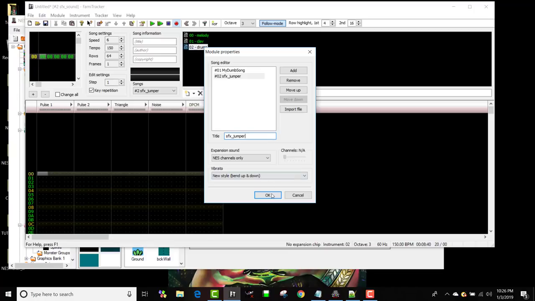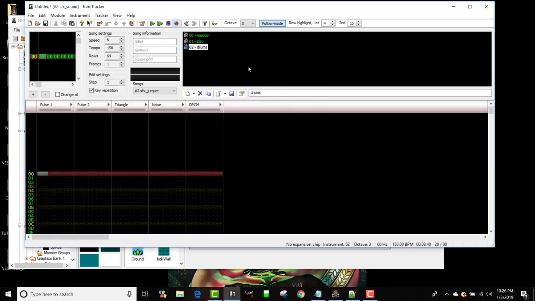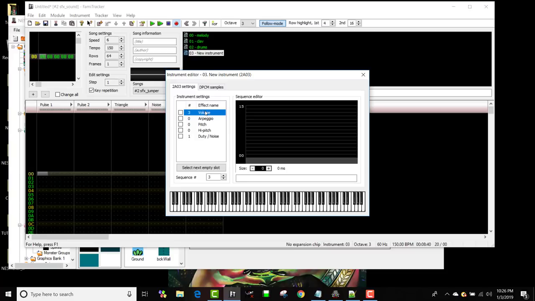So we know it's ours and not the one that comes default with NESmaker. SFX jumper. And I'm going to need a new instrument for this. So I'm going to create a new instrument. I'm going to use the volume. I'm going to select a new slot. I'm going to use volume and turn off record.